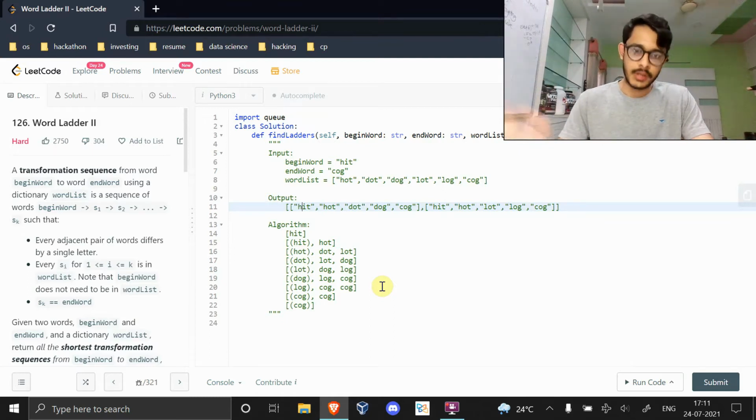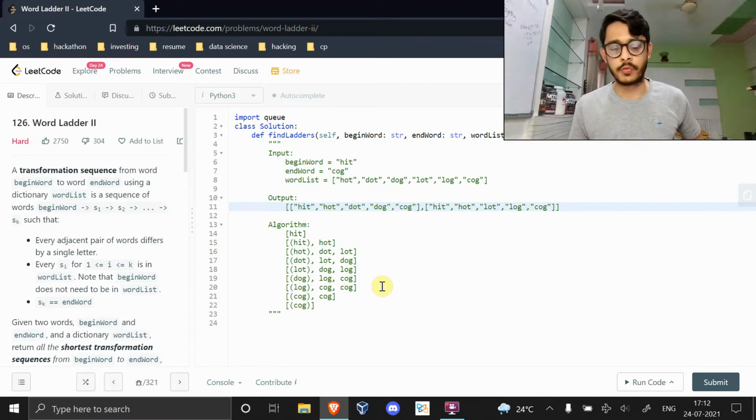Okay, so let's talk about the solution now. We're going to be using something called queues, which are data structures that follow the ordering of first in, first out. It's like being in a fast food line: you come in first, you get your burger first. If you come in second, you get your burger second, and so on and so forth.